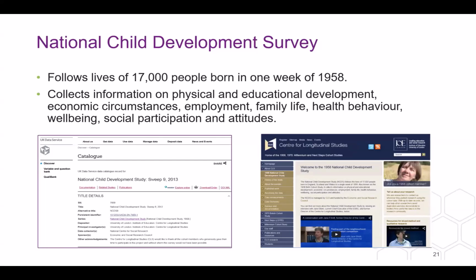So for the third study I want to look at, this one is actually a very well-known mixed methods study called the National Child Development Survey. It follows the lives of over 17,000 people who were born in the same week of 1958. At this point, the people are surveyed every several years. So they've been surveyed about 10 times since the initial contact in 1958.